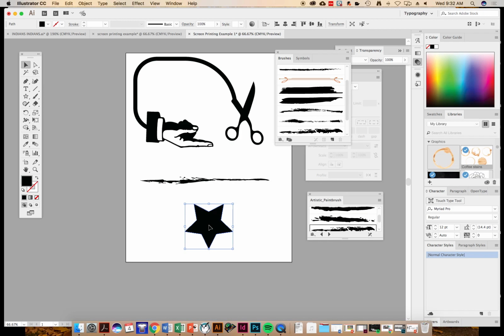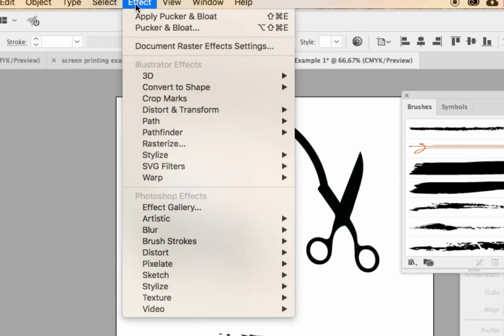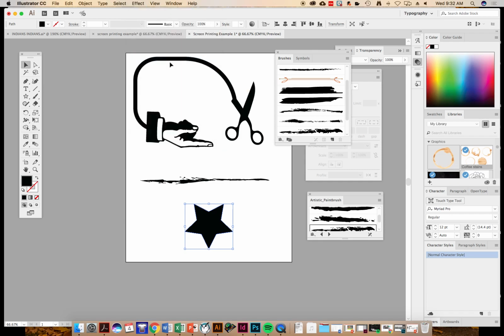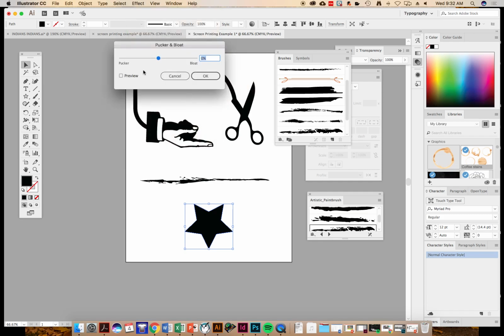All right, so we're going to apply some custom stuff to this star. This star is kind of boring. Let's jazz it up a little bit, make it a fancy star. With your star selected as an object, I need my black arrow. I click on the star, then go to the Effect menu up top. We go to Distort and Transform, then Pucker and Bloat. We'll go Preview, and we can slide it either way and create some weird stuff.